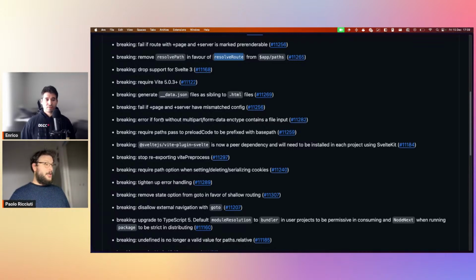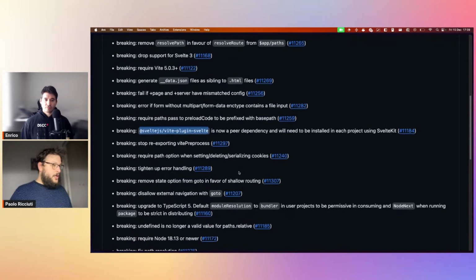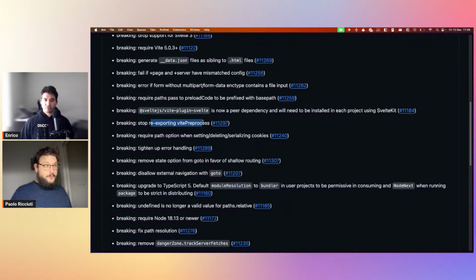Another breaking change is that @sveltejs/vite-plugin-svelte is now a peer dependency. So before it was installed with each project. Now you have to install it. I mean, you don't actually have to install it, because once you do pnpm create svelte, it will actually be already installed for you. But it's a separate dependency now. They are not re-exporting vitePreprocess, and that's why you also have to change the import of vitePreprocess from @sveltejs/kit to @sveltejs/vite-plugin-svelte, I think.